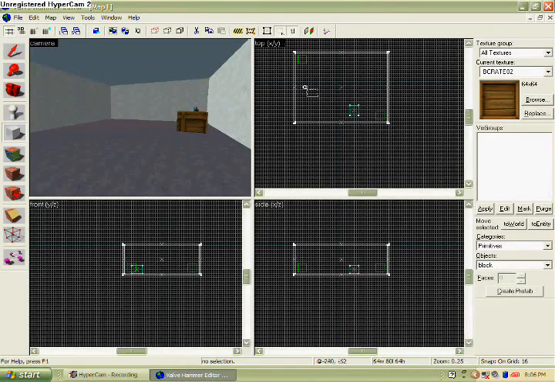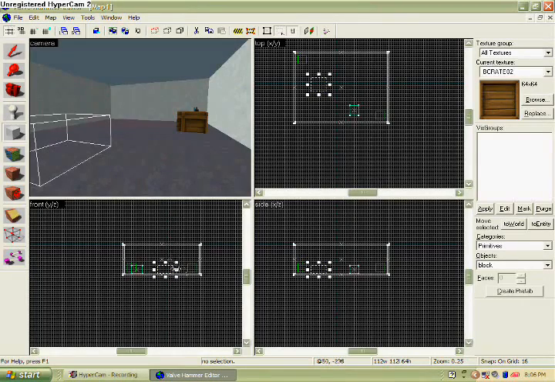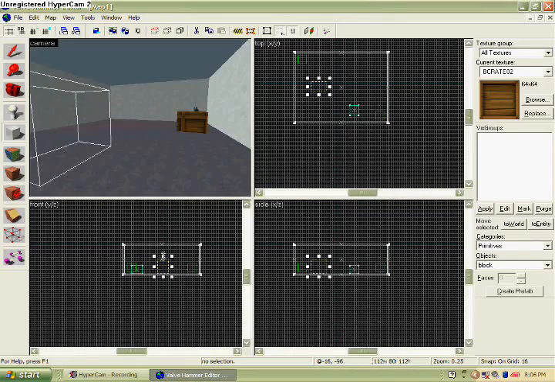And right now they're not looking correct because we didn't fit the textures. We'll do that after we're done creating them. So you can just create some boxes first, any size that you want.